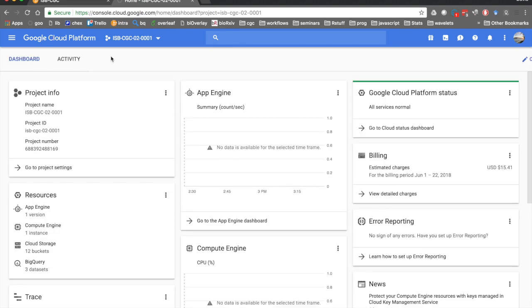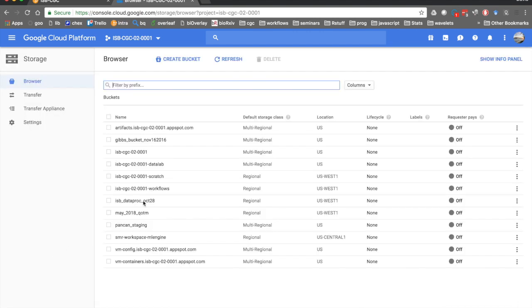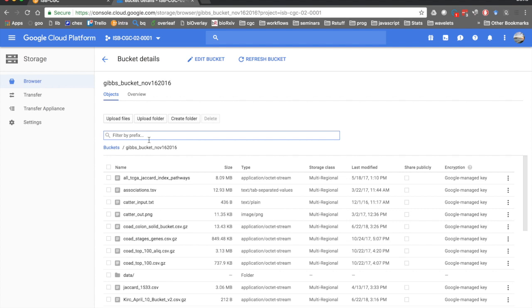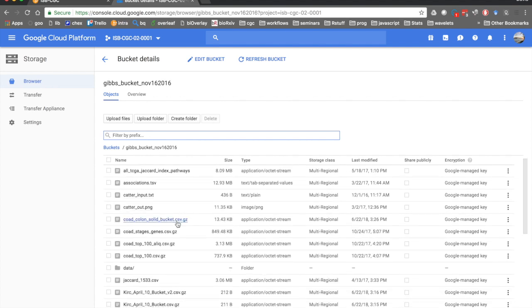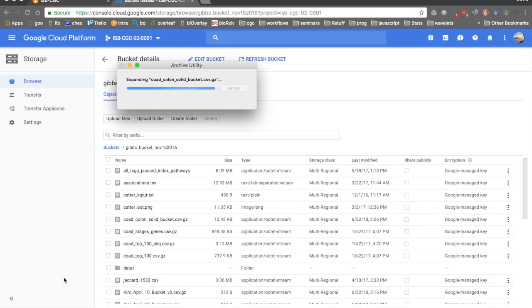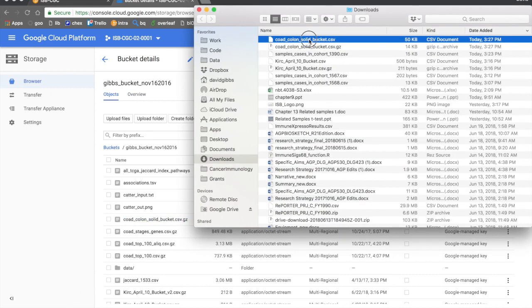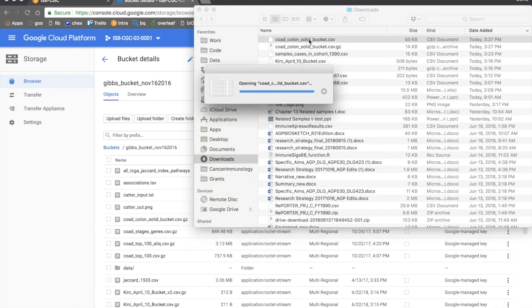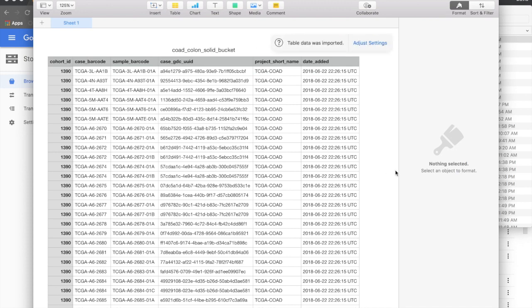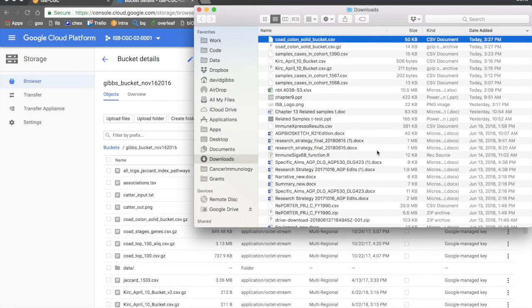I've previously opened it up in this tab. You see here I've got 12 buckets, and this is the one bucket that I have linked with my account. When we go in there and take a look, there it is. It's a comma separated gzipped file, which you can download. If we double click on that, it looks just like the table that was in BigQuery. Cool.